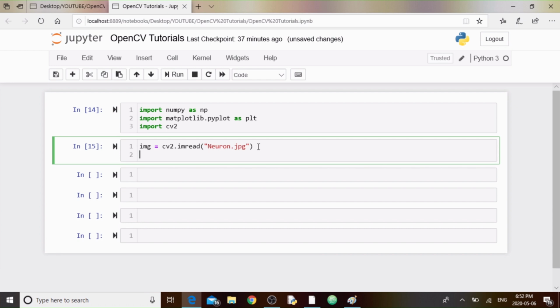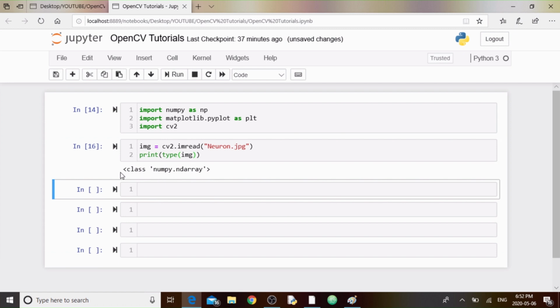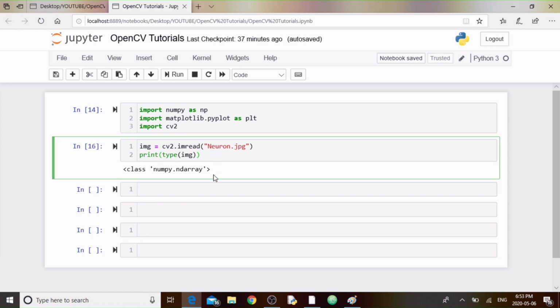If we want to see the type of the image, we can use the built-in function type of image. It says it's class numpy ndarray, which means it is a numpy array. That's why I have imported the numpy library. If we want to do any manipulation with the image, if we want to play with the pixels of the image, then we can use this numpy library. It is a really powerful library.